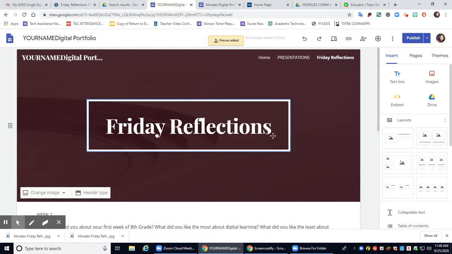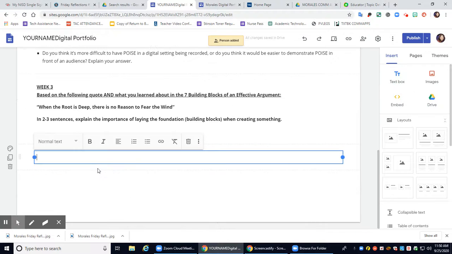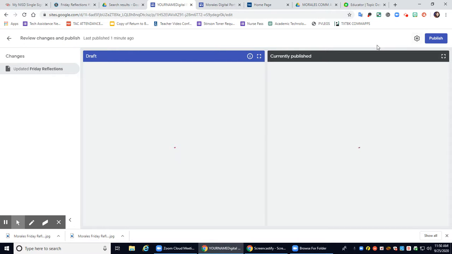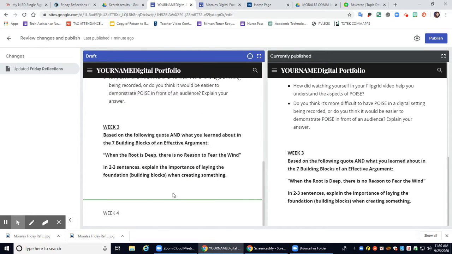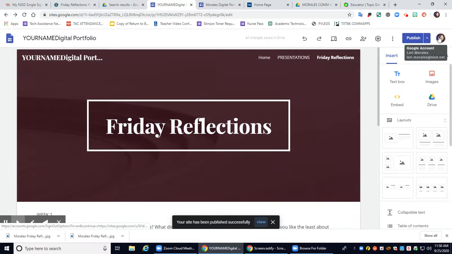Now, let's say that I end up the next week adding something. Well, if I end up changing something, maybe I add a new text box, and the next week, week 4. Once I go through and do that, well, now my web page is not current. So whenever you add something new, you have to go and click publish, and it's going to show what you currently have, and then it's going to show you your new draft. Okay, here it is, week 4. All you do is hit publish, and that's how you update.